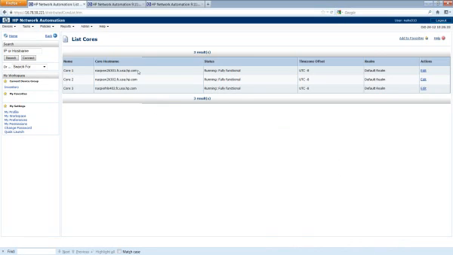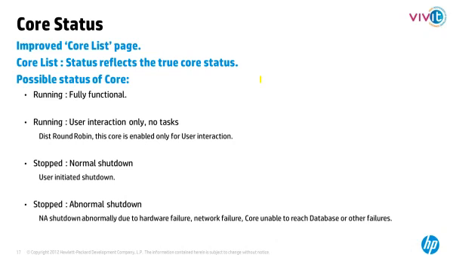Okay, now we have 3 cores here. I have 301, 302, and 402. These are my core 1, core 2, core 3. And right now they're running and fully functional. What does it mean? It means a normal NA running state. These are not reserved for any user interaction. They are not shut down. They're very clean, and they're running.